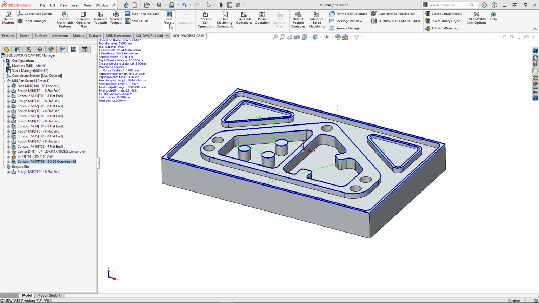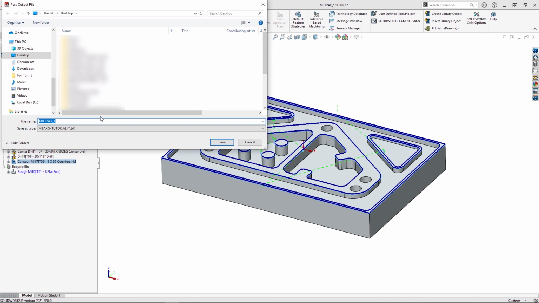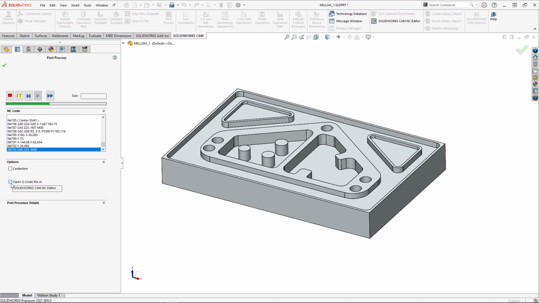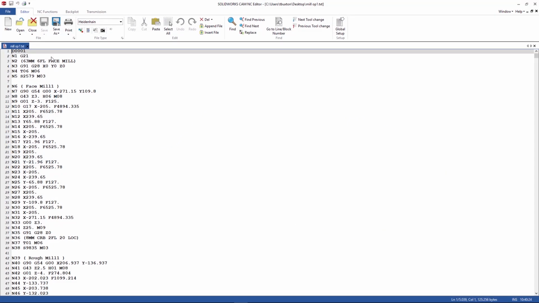To finish, we can get the code for the machine by hitting post process. We could call this whatever we wish, so this might be mill op1, click save, and this will go then and run through the posted output for us. This goes and generates all the code that we might want in a really handy way. We can also go and set that the software will open the NC editor so we can preview the toolpath that's going to be used on the machine. And by clicking OK, this loads up and you can see we get shown exactly what we want.